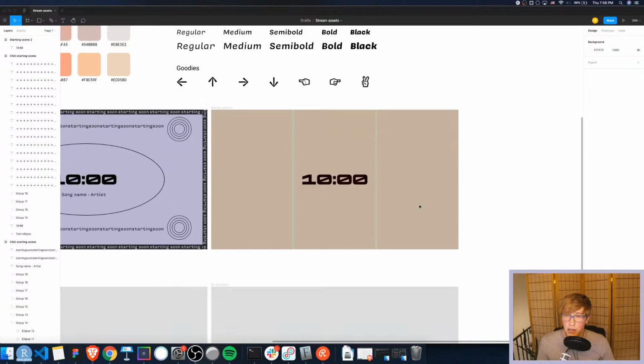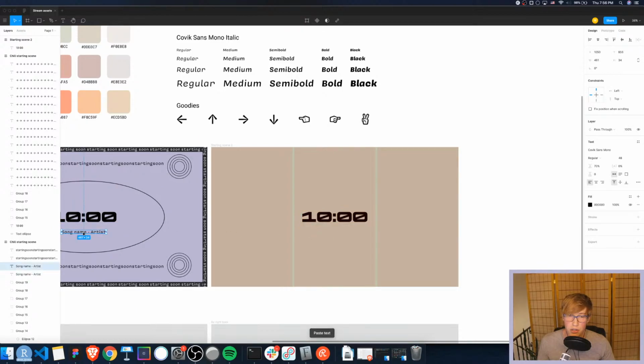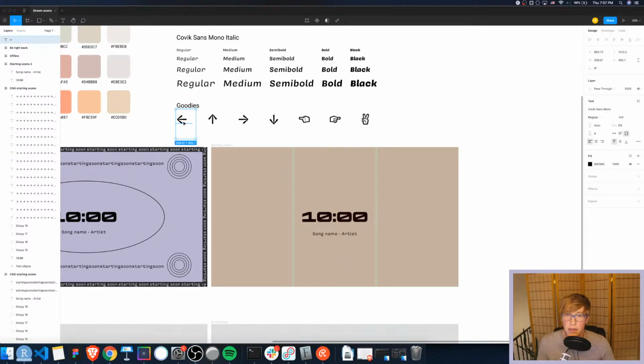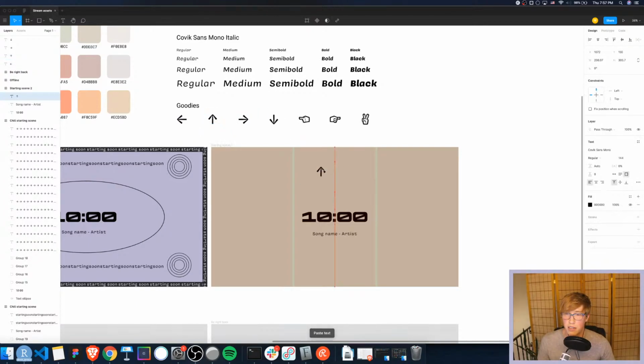So the idea here is that in the center, we're going to have this timer. Maybe we're going to have this song name and artist over here too. Maybe that'll be there. I don't know exactly what's going to be above and below right now. I have not decided that yet. Let's just make a little design in the center here, because I'm in the mood to make a little design.